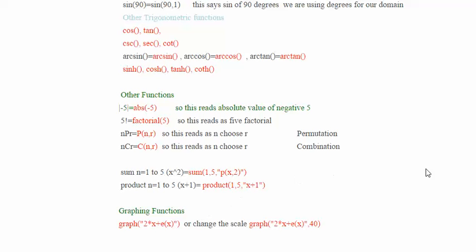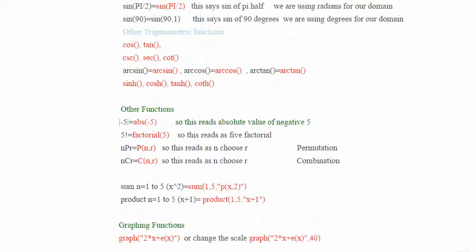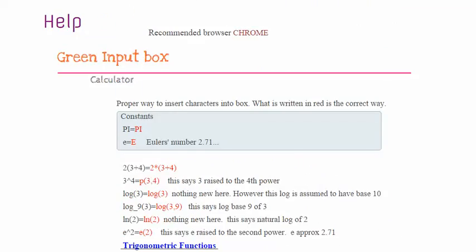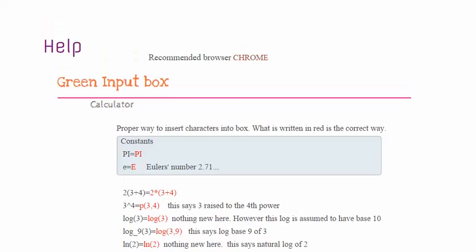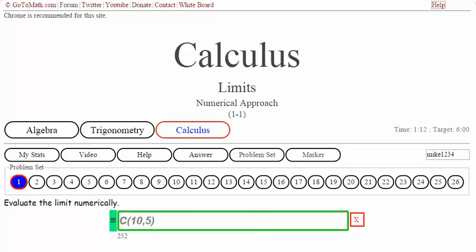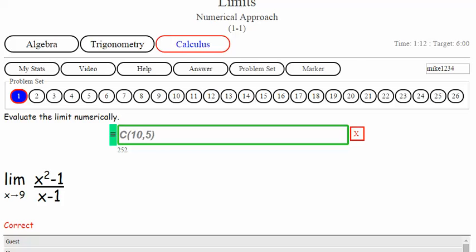That's all I've got. I'm sure I'll be adding a ton of stuff to this. It'll be able to integrate and take derivatives, and because I've already got all those functions built, it's just a matter of messing around with that. What else do I need to talk about here real quick?